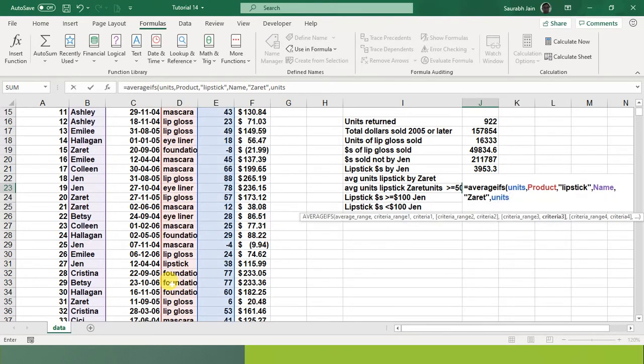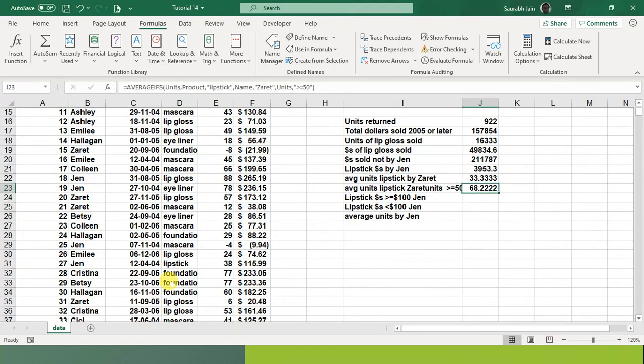Units, comma. I see greater than or equal to "50" in inverted commas. That has to be applied. Fine. And now close the bracket. Enter. Here comes the answer. Maybe there was some mistake. I don't know what mistake it was, but it's done. Fine.